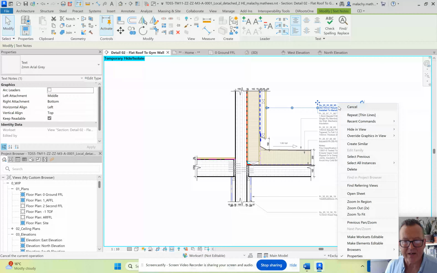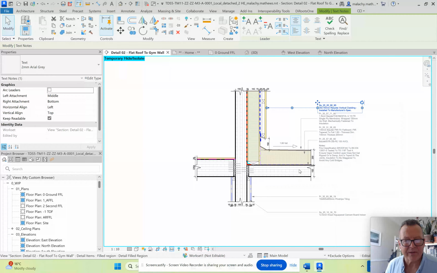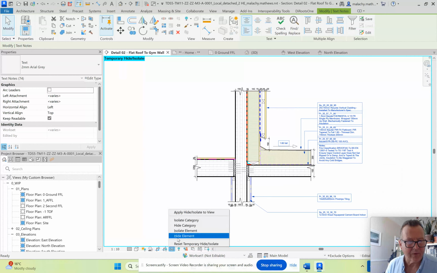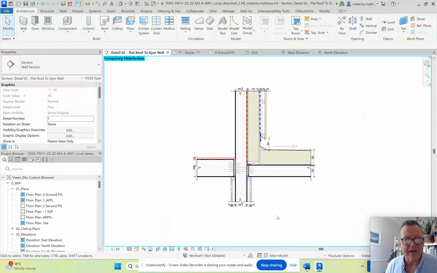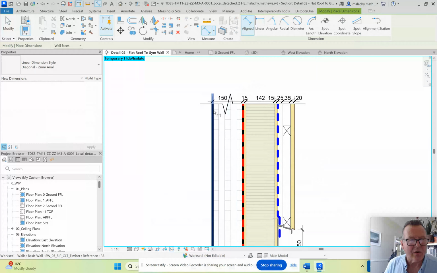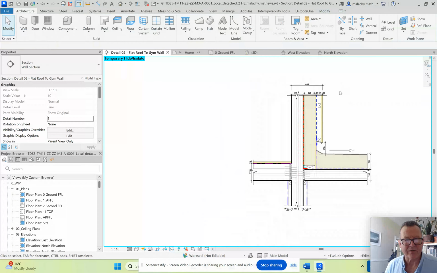Okay, this is individual material tags, if you like, and we're going to select all of those in the entire project, and we're going to hide those elements too. Now, this is what I'm left with here. The next thing I'm going to do is put in a larger overall dimension here, okay, 405, because I'm going to use that as a reference.